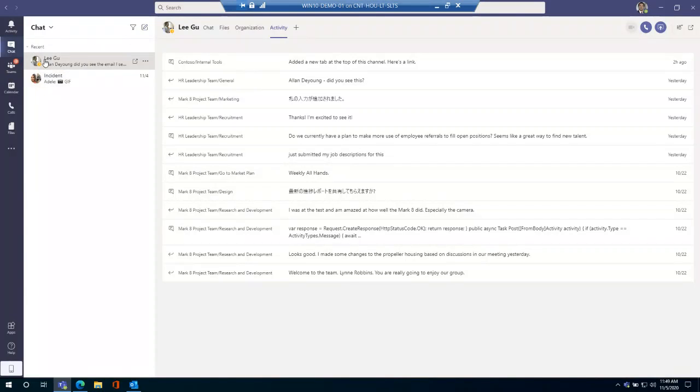Other things you can do with chat is, let's say once I get a lot more chats, instead of scrolling to try to find one, I can pin it if it's something very common to use. If I pin it, it automatically goes up to the top. It's pinned. I can remove it as well.